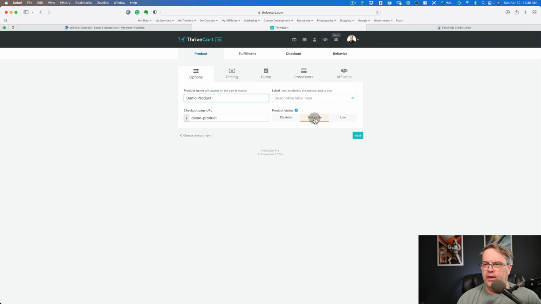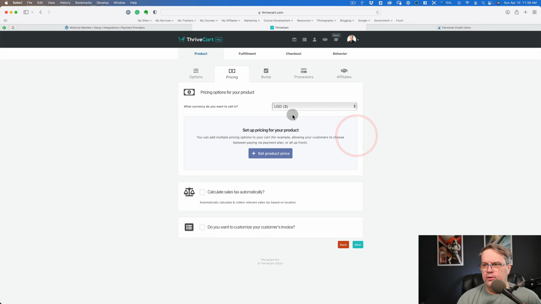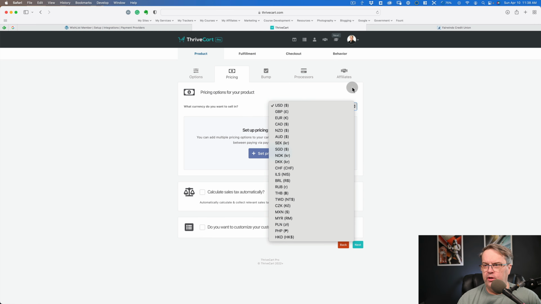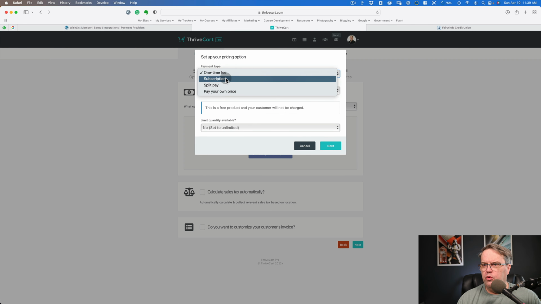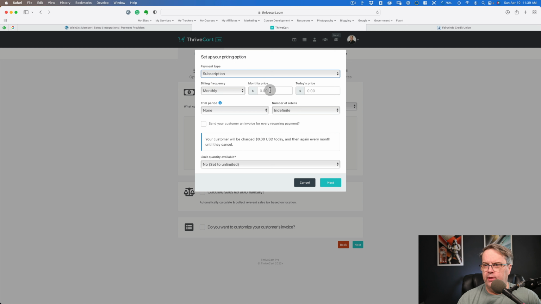And I like to leave this in test mode so you can try this out. When you're ready to go live, you can just go ahead and switch this over. So we'll do the same thing. It's going to be in US dollars. And this would be something that is a subscription. If this is going to be a monthly, let's say that we're having a $37 price. If you want to set up a trial period, you can do that as well too. And how many times you can rebill somebody. In other words, how many times that they can go through their monthly renewal. And by default, that is set as indefinite.